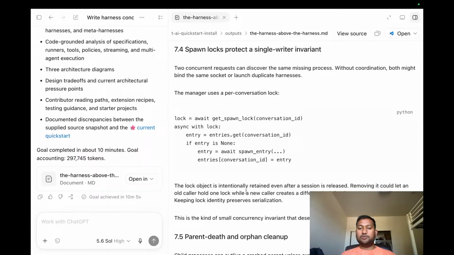Spawn logs protect a single writer invariant. Two concurrent requests can discover the same missing process without coordinating. Both might bind the same socket or launch duplicate harnesses. The manager uses a per conversation lock.